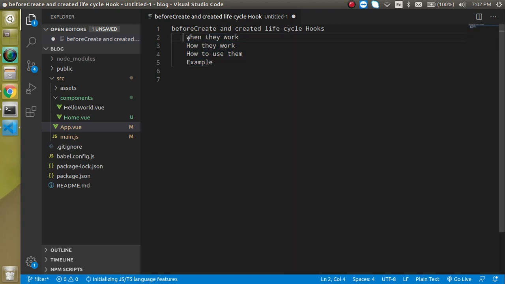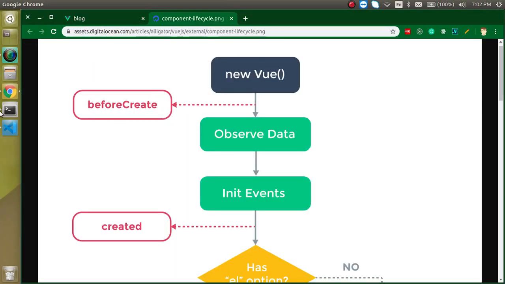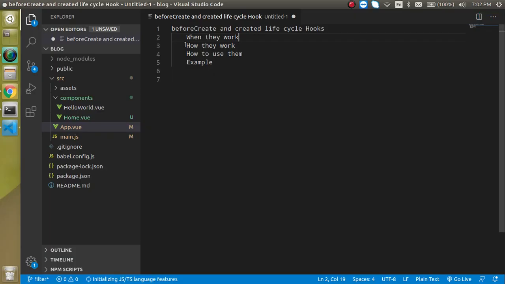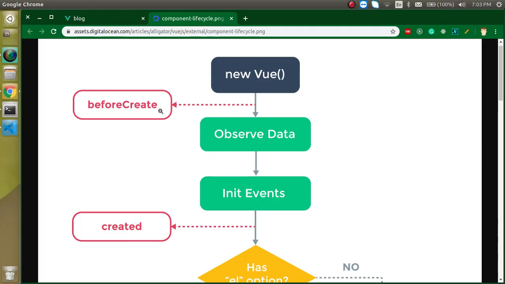First of all, we will see when they work. We will see this inside this diagram. Then we will see how they work, how we can use them, and an example. Alright, these three will be done with the code. So let's jump on the first point.